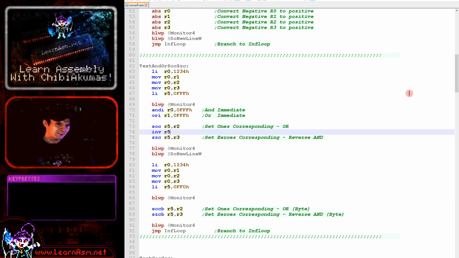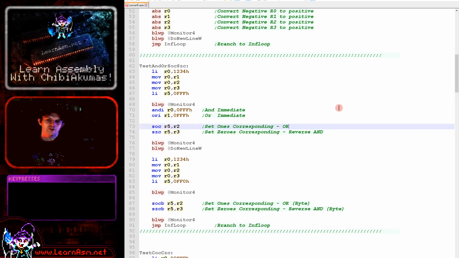So as I say, it's a bit of a shock for someone coming from the Z80, but it seems that set zeros corresponding and set ones corresponding were kind of the way things were being done back in the days of the PDP-11 and the TMS9900. They make perfect sense. They're just surprising to someone who's not used to them, is the way I feel about them. So anyway, that's what we have. So that's what we need to look at here.